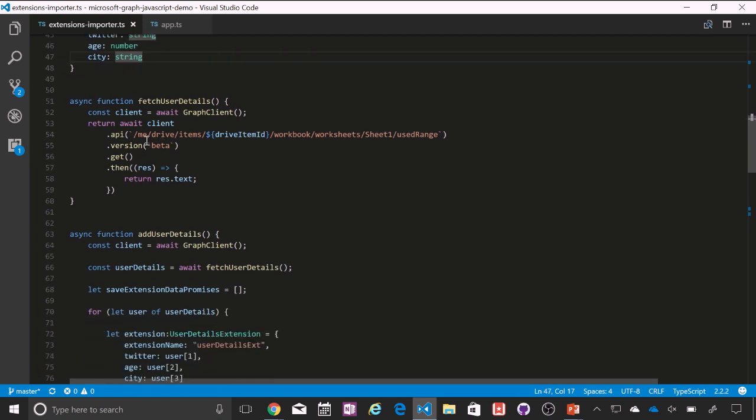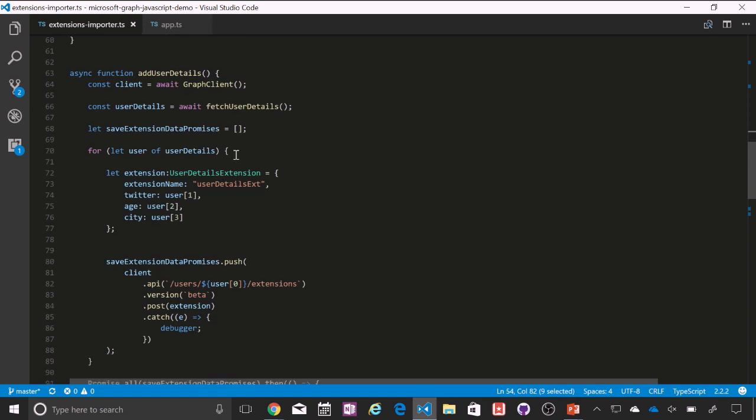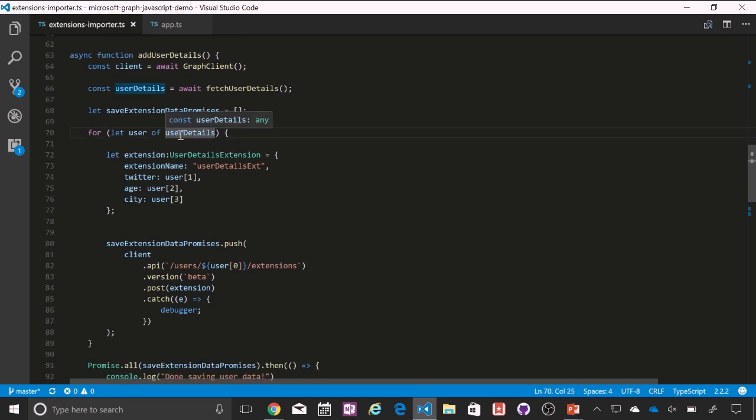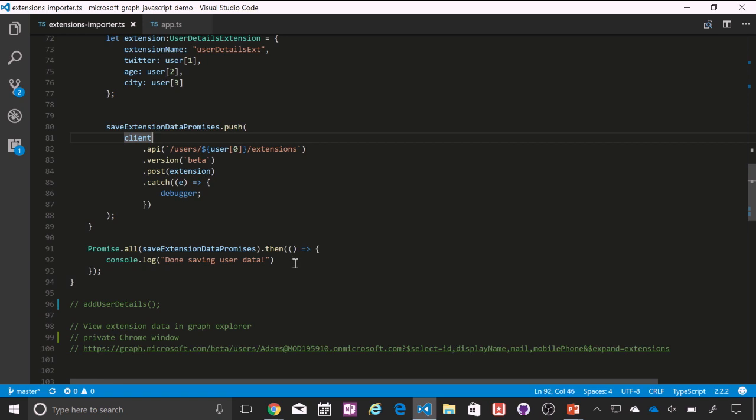So the first step is we're going to download from the Excel workbook all the data inside it. That's called the used range. In Excel, from A1 to E5, where is the data? We're going to get it. And then we're going to iterate through every row, where one row is one user. And we're going to post this data as an extension to the users/email/extensions endpoint. And if this works, at the end, we should see a message that says, done saving user data.